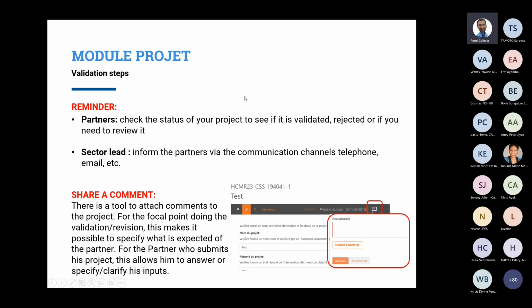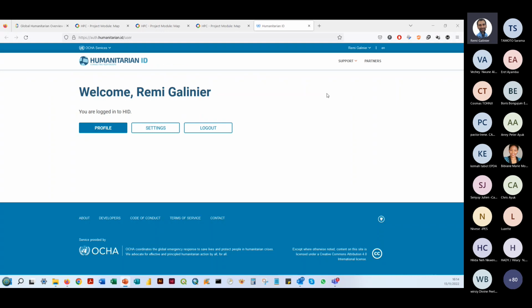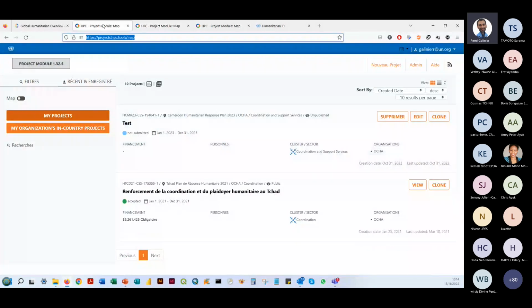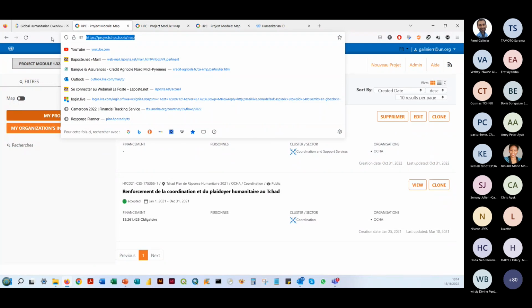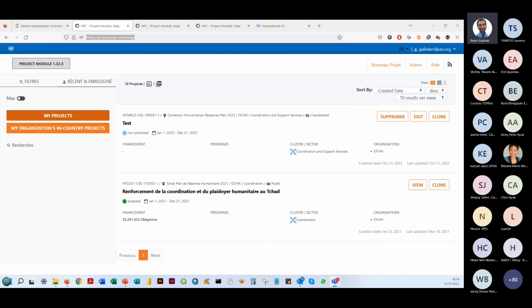We will move now directly to the demo and the interface. So I can put you here in the chat the link to access the platform. It will be the same link as last year.